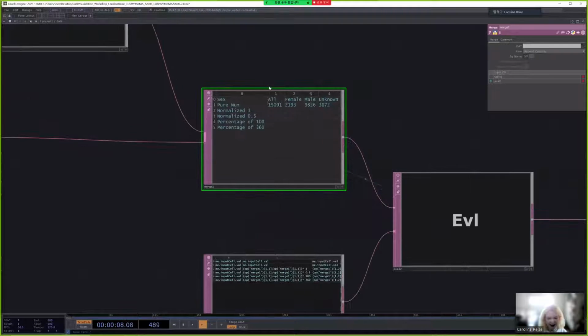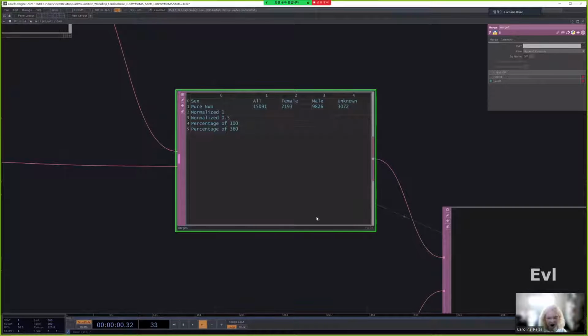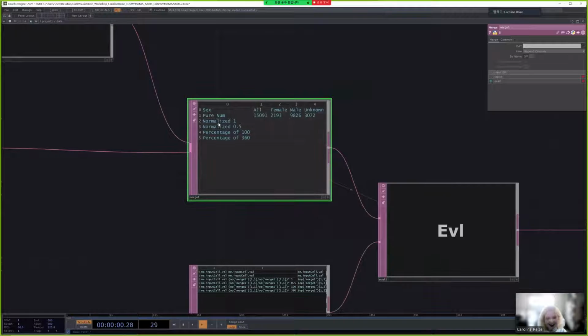I created this table with the label sex for the gender. So all female, male, unknown. And then we have our pure number. And then I also said, okay, I'm going to use percentage of 100, also normalized to 1, and also normalized to 0.5. I also put percentage of 360, but I actually didn't end up using this.